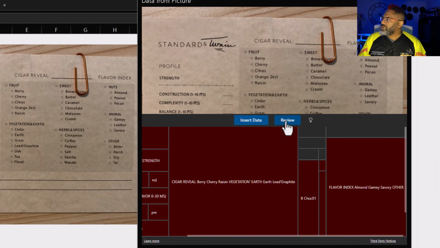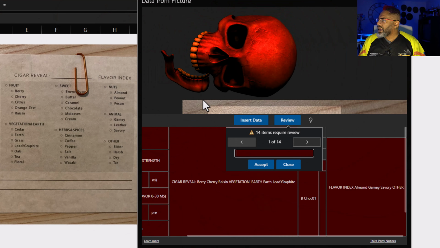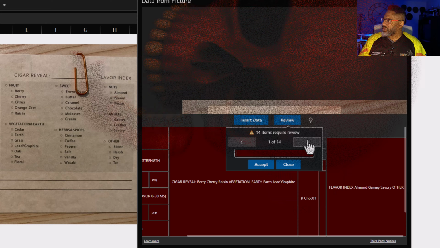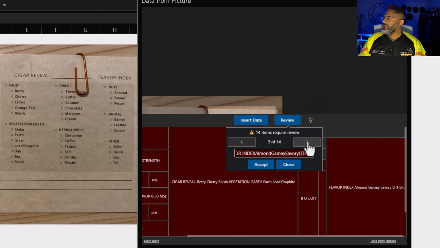Okay, click review. 1 through 14 to review. Now it's giving me something to check. And look, this little piece is highlighted and I can't move this so that I can see what I'm supposed to be reviewing. So I'm going to hit go here, click this. I can't see what's happening. I got vegetation, earth, lead, graphite. Now I could try to fix some of this.